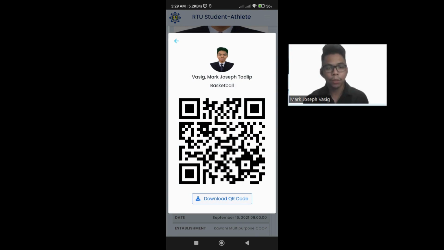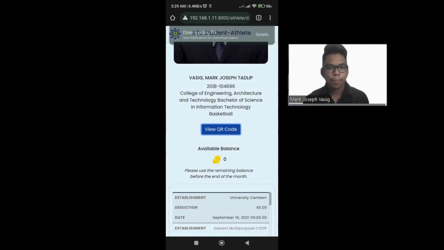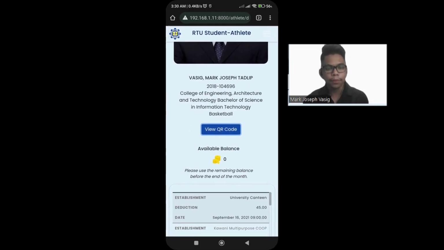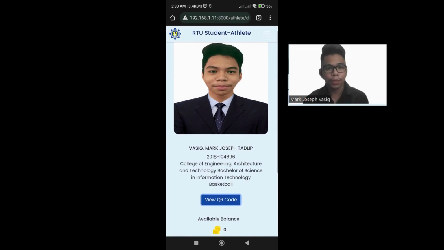It will generate a unique QR code so the student can purchase a food or an item. Now let's try. As you can see, the QR code is now available.